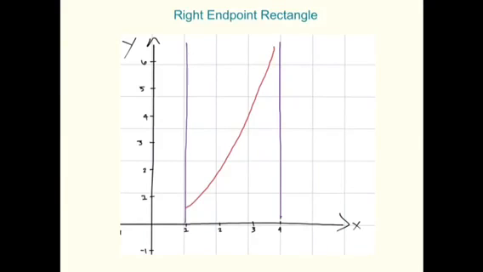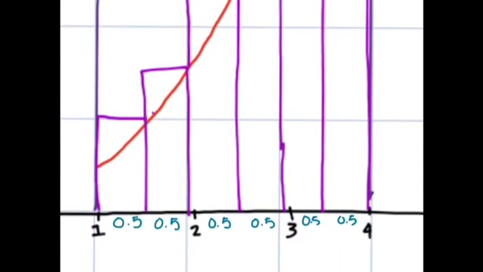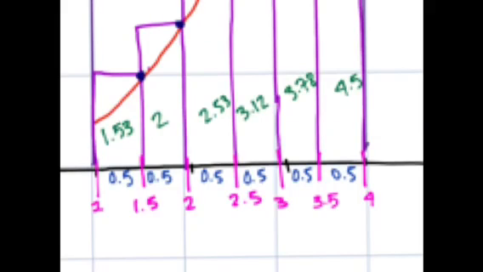Now on to the right endpoint rectangles. Like before, I am going to draw 6 rectangles, but this time I am going to have the right point of the top of the rectangle touch the curve. The base of the rectangle is still 0.5, even for right endpoint rectangles.